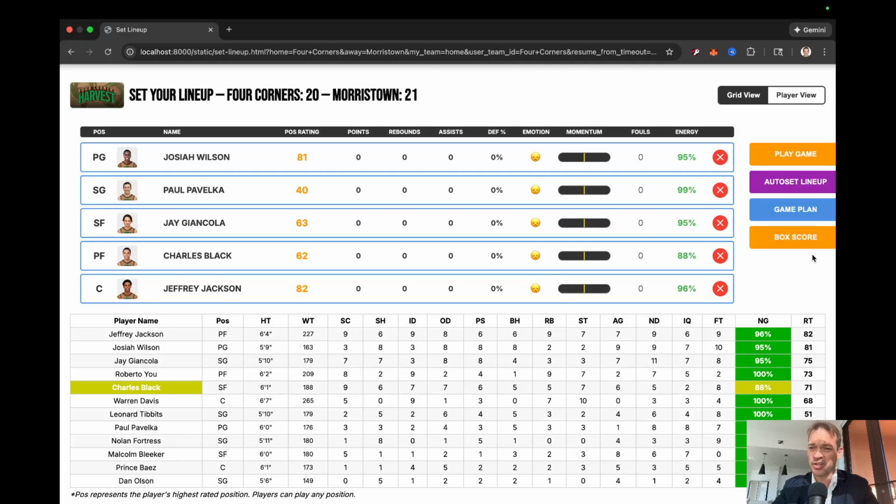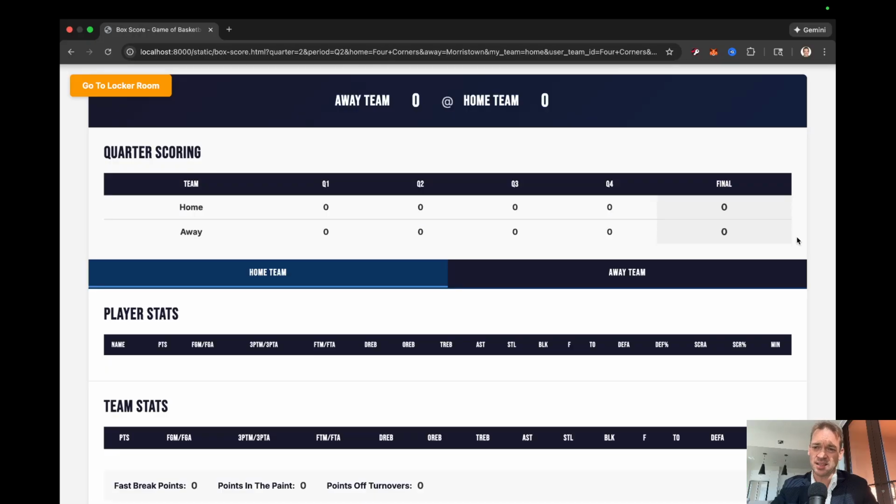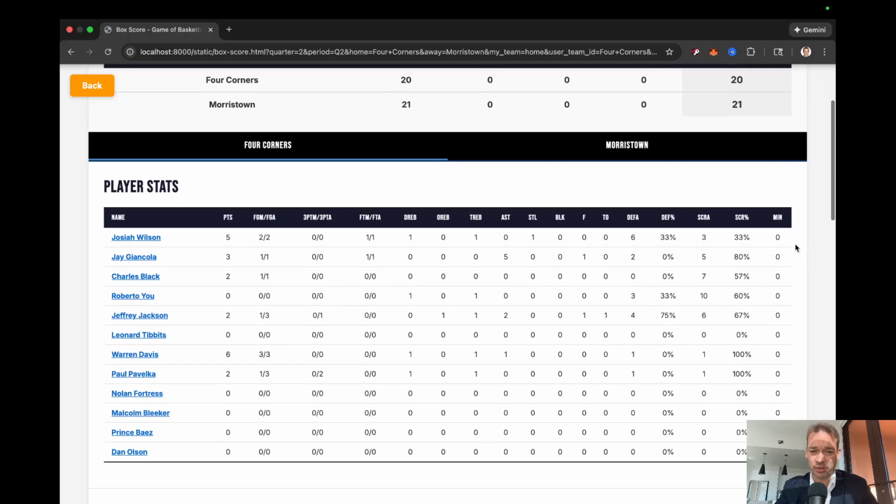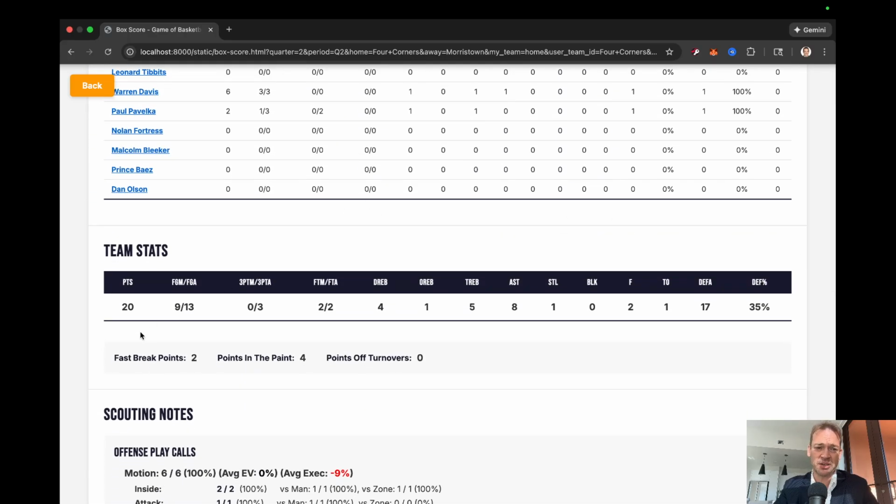One thing I want to jump back into is where we're actually tracking these situational stats, which is the box score screen. We track these on a team level and a player level. Down here, there's this column right below team stats in the box score where we're tracking the amount of points you get off fast breaks, and also the points off turnovers.